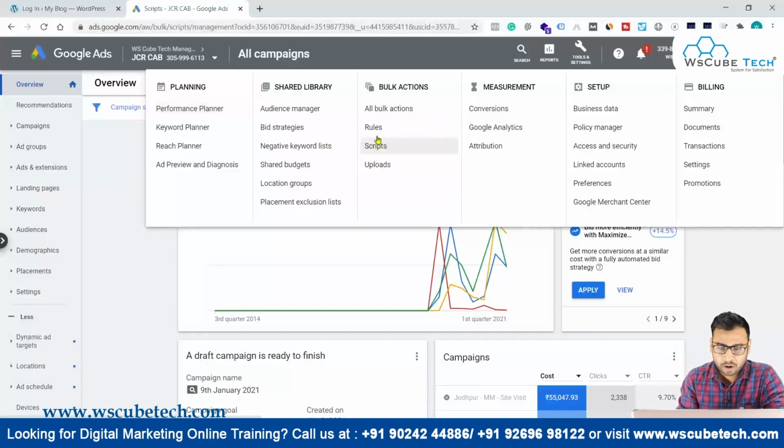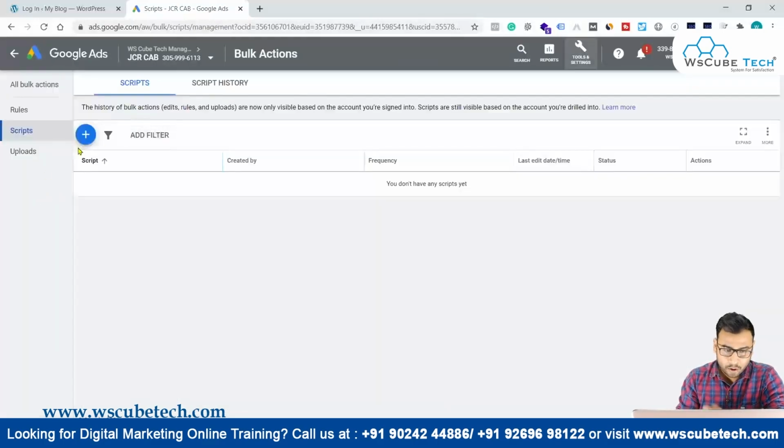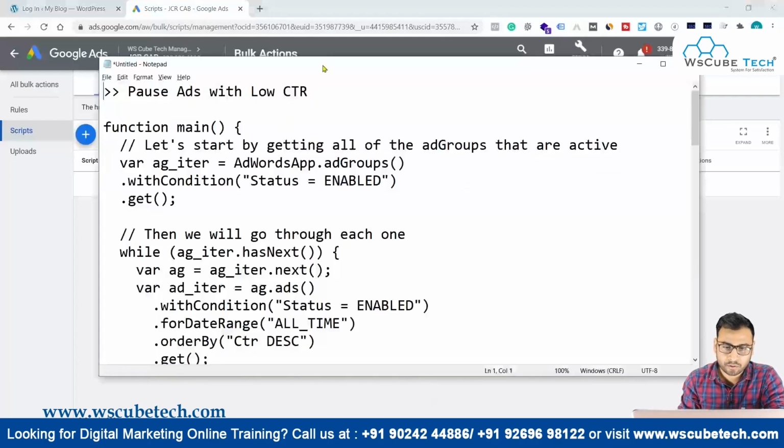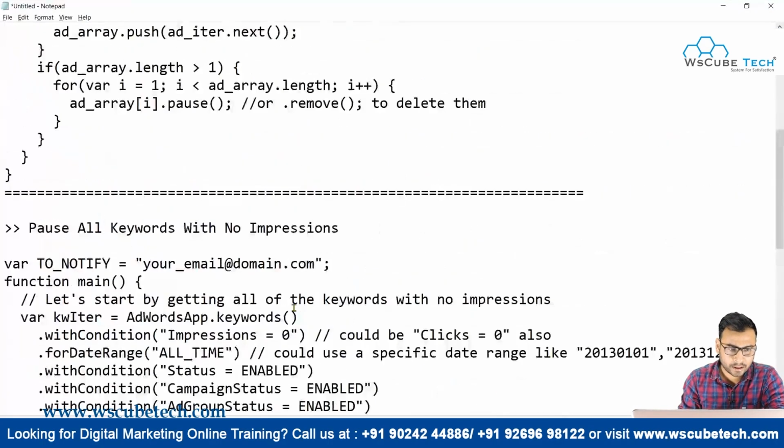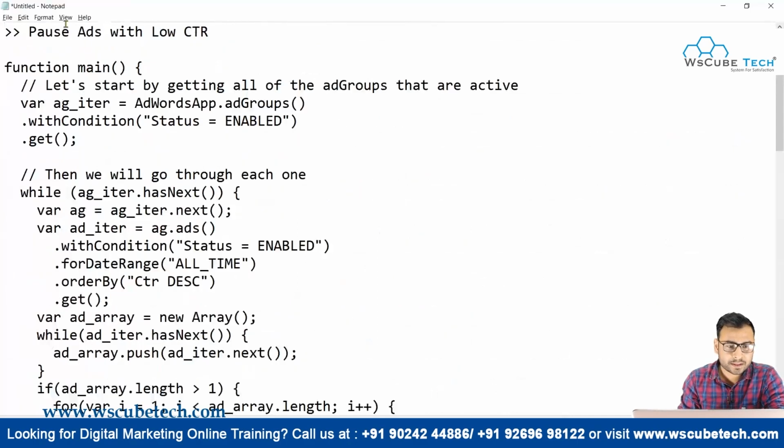If we click on Scripts over here, now we have options to upload the script. As you can see on my laptop screen, I have a script over here. In fact, there are two scripts. The first one is Pause Ads with Low CTR. If your ads are having low CTR, you can automatically pause them. When you run this script, or schedule it to execute, it will check your ads with low CTR, and whatever ads are there with low CTR, it will pause them, right? So this is how it is going to work.